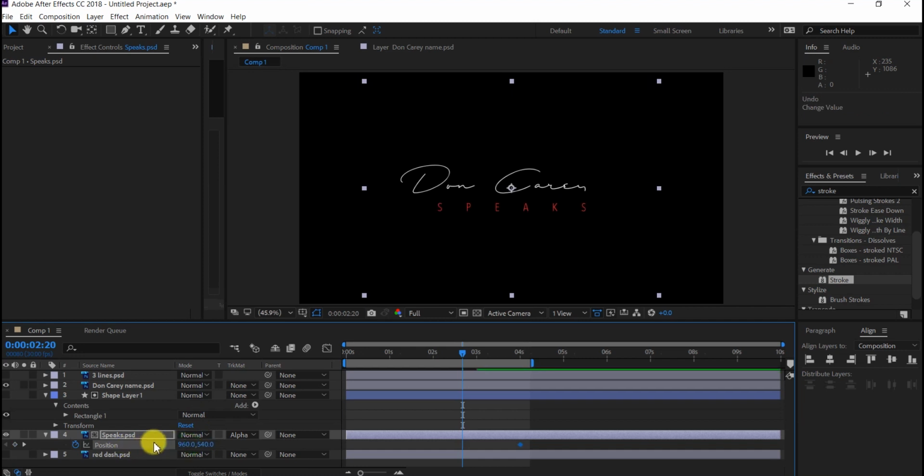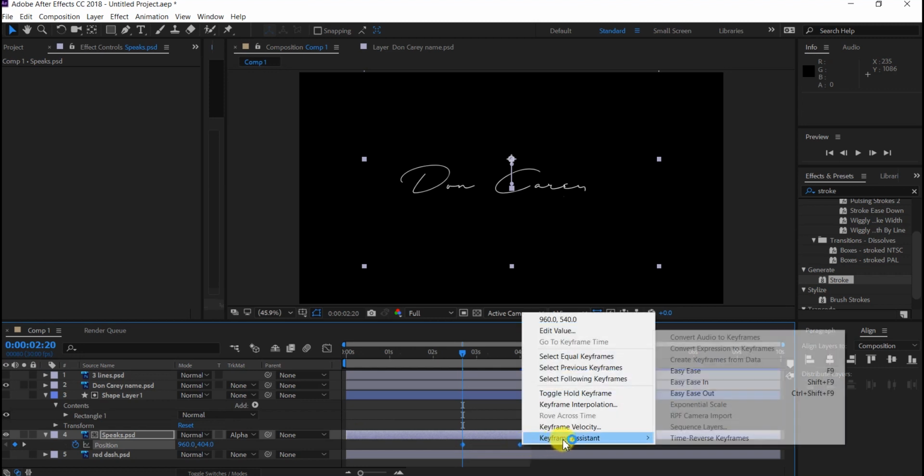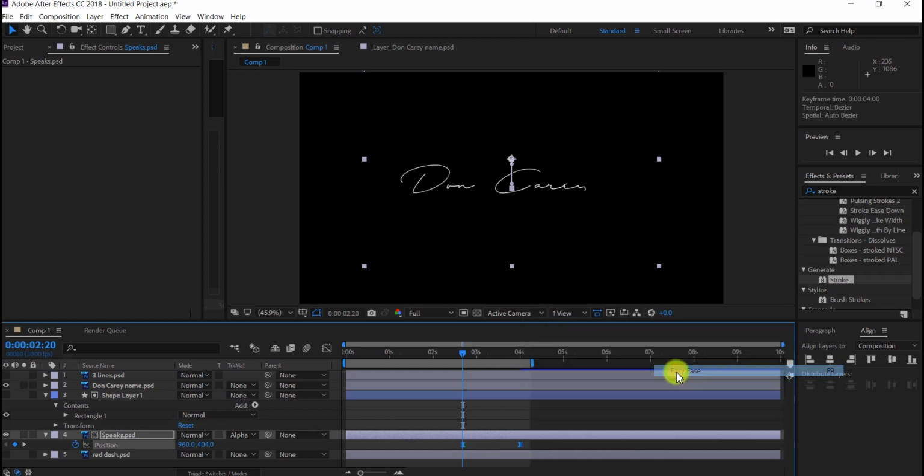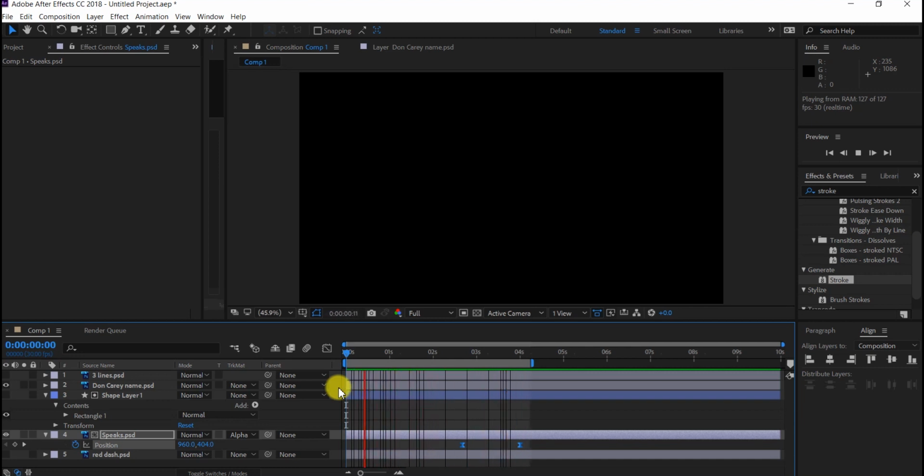So what I'm going to do now is select both keyframes, right click on the keyframes, then easy ease those keyframes. So if you preview this now, this is what we have. Good. You can see we're already getting there. It's a simple animation but very classic and modern.